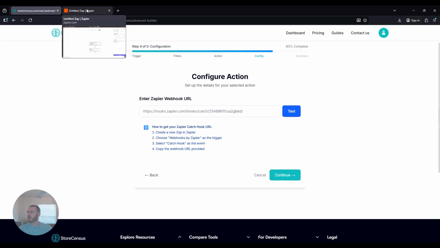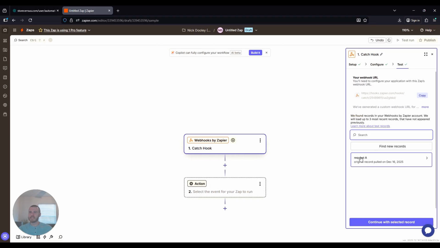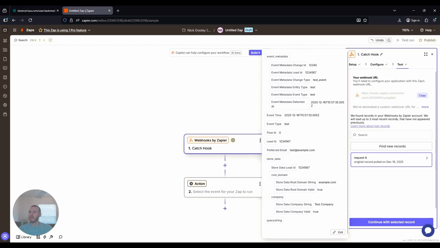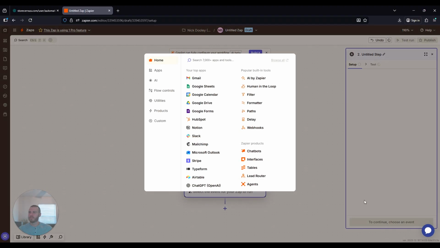Now I'm going to come back over to Zapier. I'm going to click on Test Trigger, just so we can get in here, and you can see this is the request that I just sent over when I clicked on Test. So let's check it out. It sends over test data. You can see that we have all these variables available that we can then further pass along in our Zapier automation flow. Anyway, let's continue and I'll just get into it. Let's click continue with selected record.